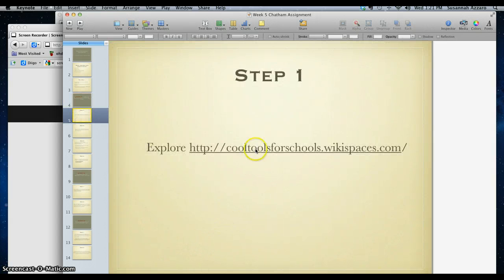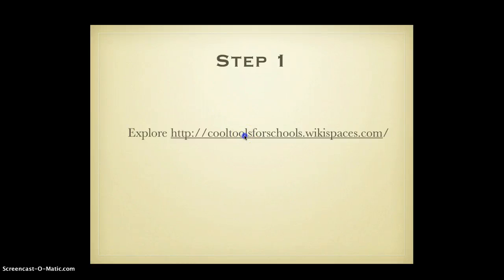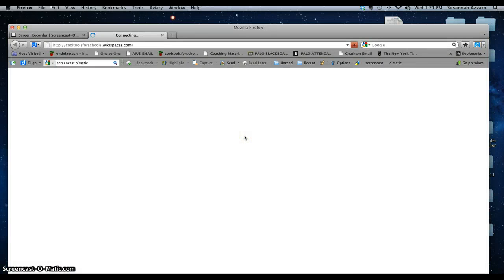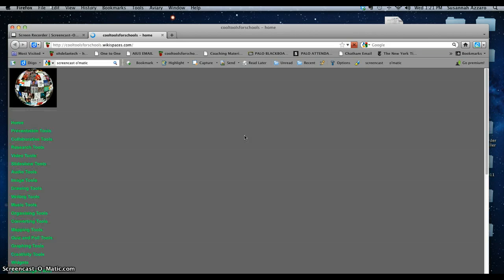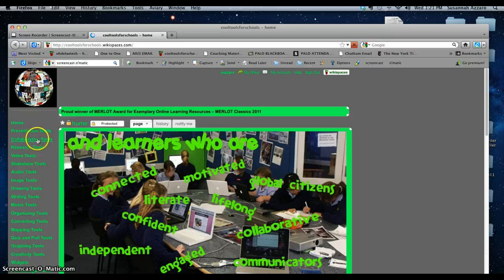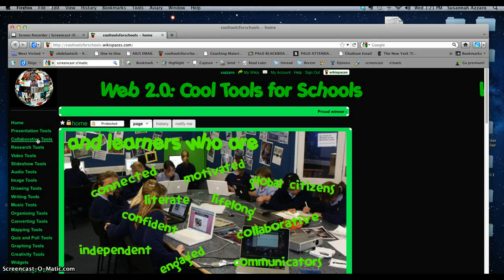So to do that, and sort of embedded in all of this is giving you more experience with Web 2.0 tools, you're going to go to a website called Cool Tools for Schools. It's not a database really. I guess it is sort of a bare bones database of all sorts of Web 2.0 tools categorized in these clumps over here on the left, okay?